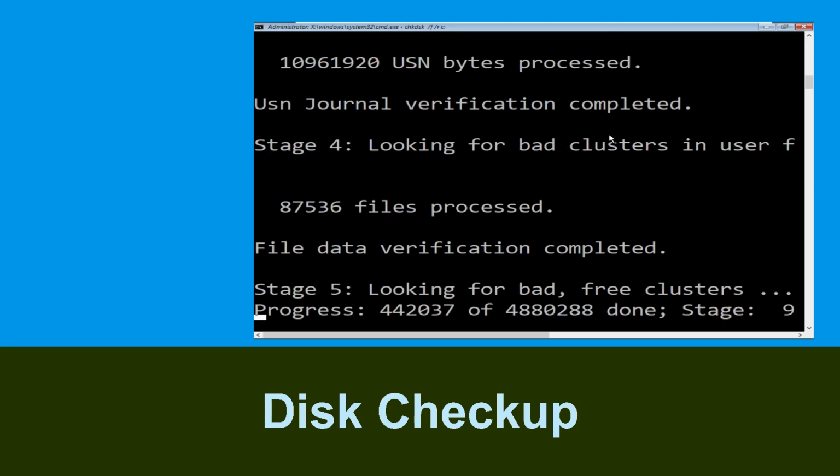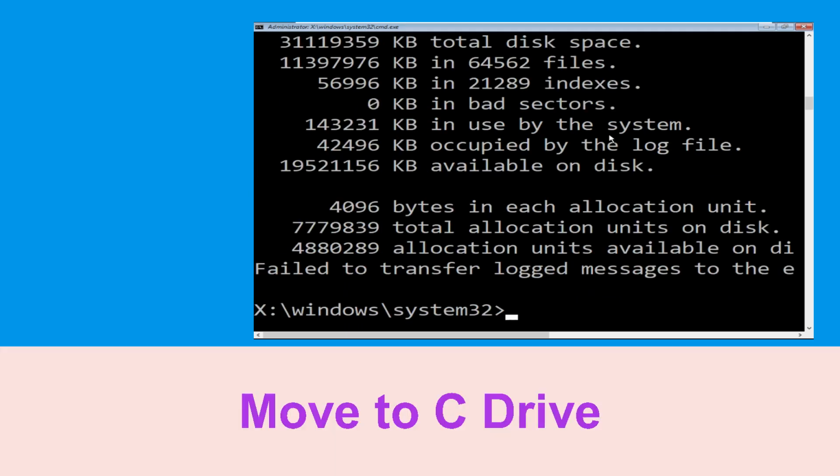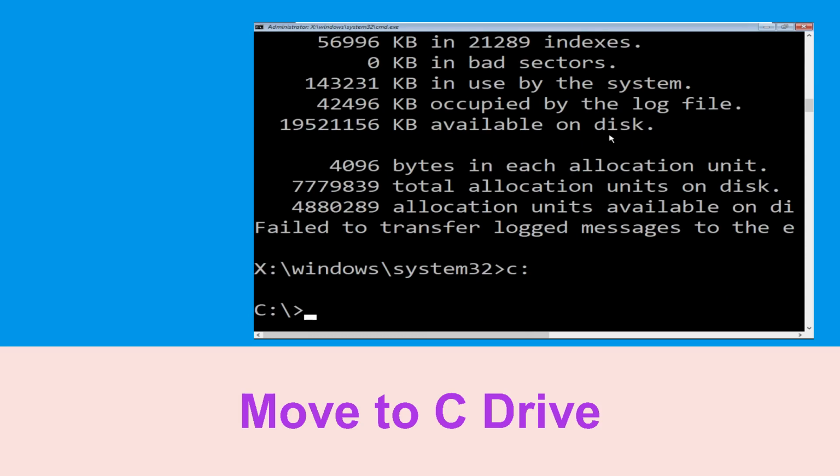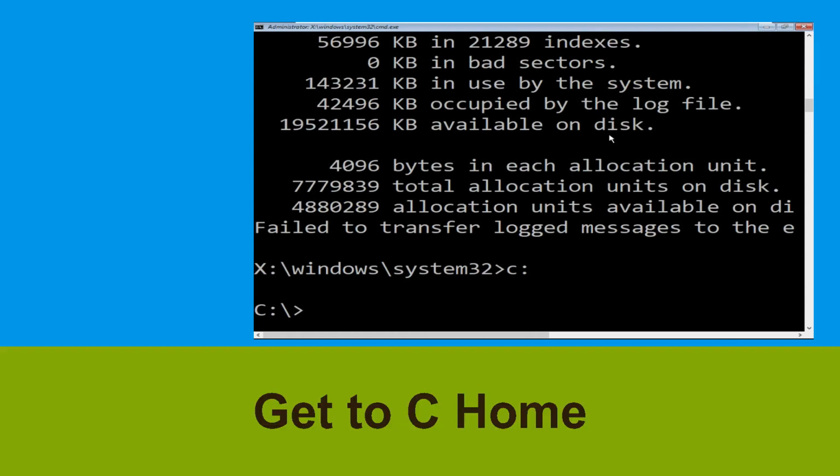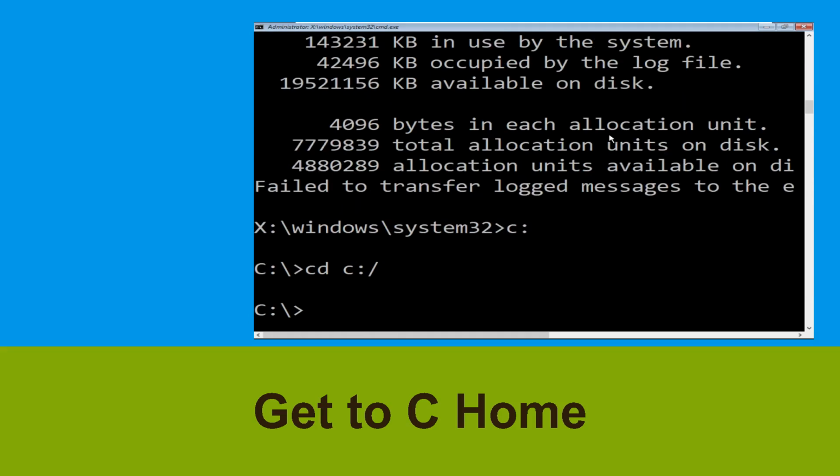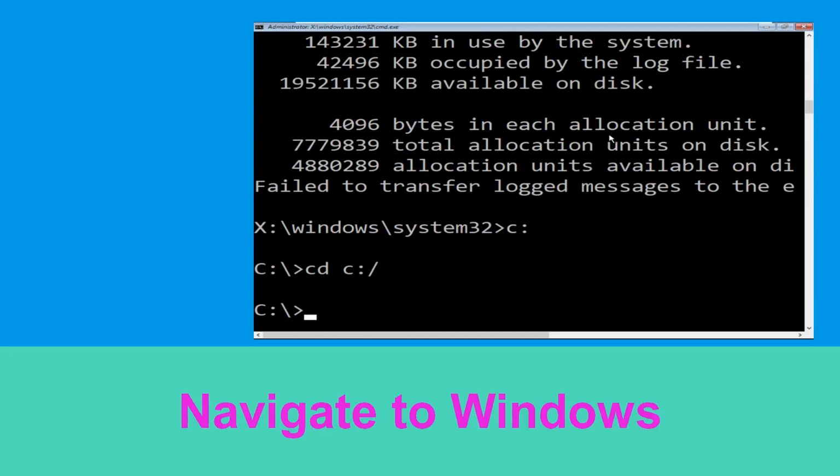Now we need to wait for some time to complete the process. Type c: and hit enter to execute the command. Now type cd c:\ and hit enter to execute the command. Now type cd Windows and hit enter to execute the command.